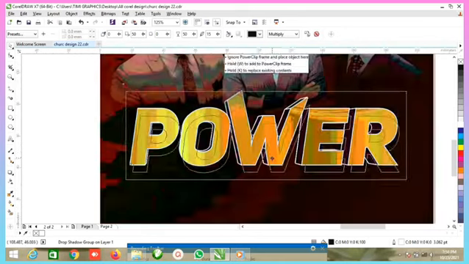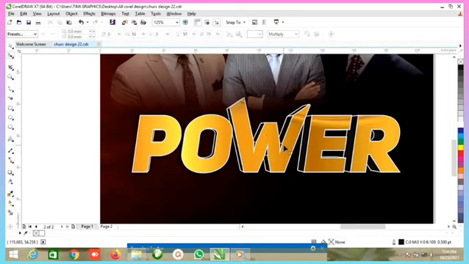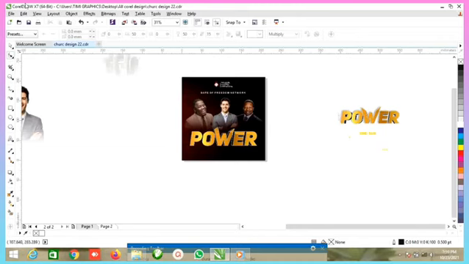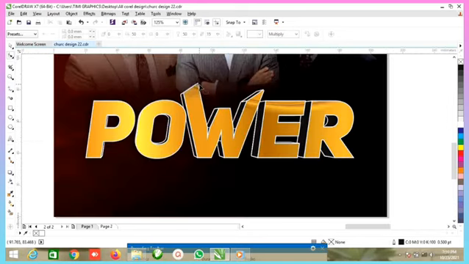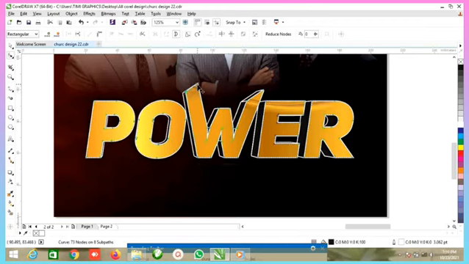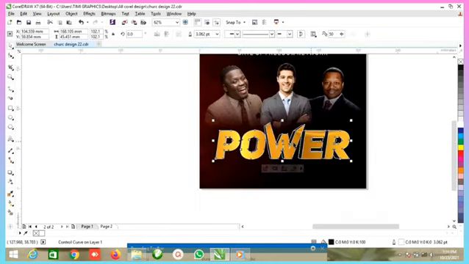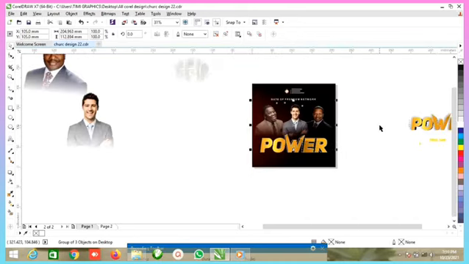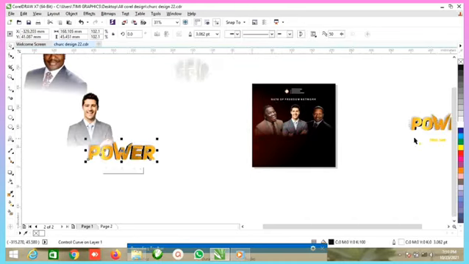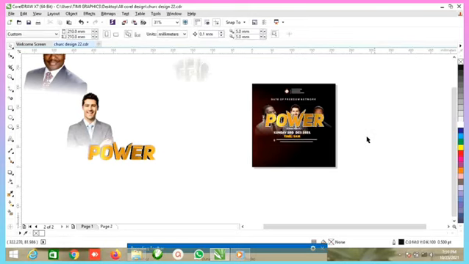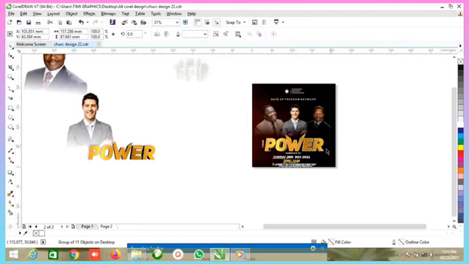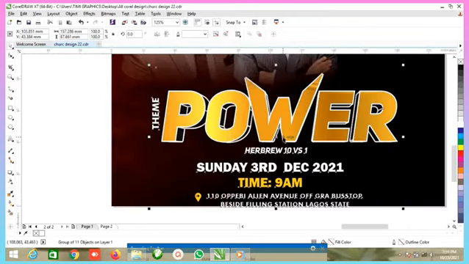You can see the power. These are the effects. Let me place it very well. It's not well placed like this one. You can see it now. This is how I create my effect text. So let me use this one I did. The effects.